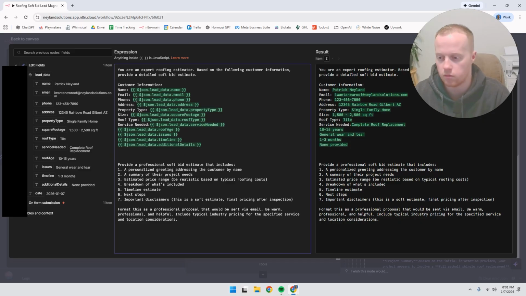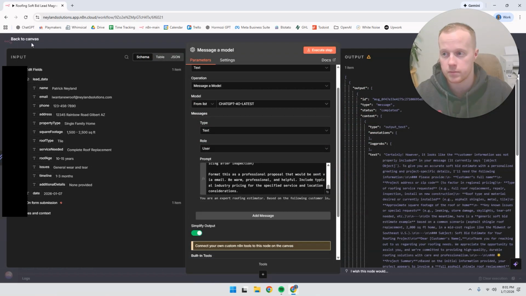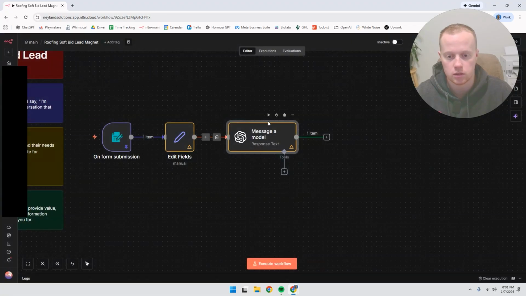All right, now we can see on the right that the LLM is going to receive the information that we need. So we'll go roof age, go issues, go timeline, and then we'll go additional details. Okay, boom. So we can see over there, none provided, Patrick Nealand, right? This is all the information that we want. So that's what's going to be passed to the LLM. Okay, so now we'll run that.